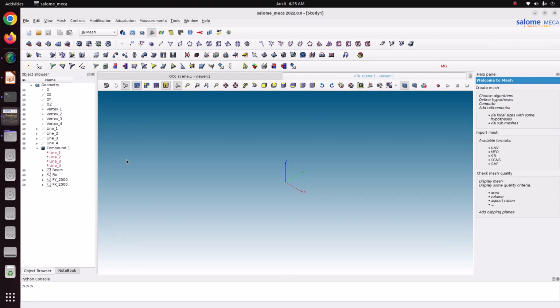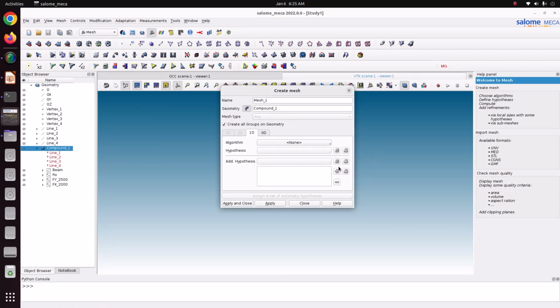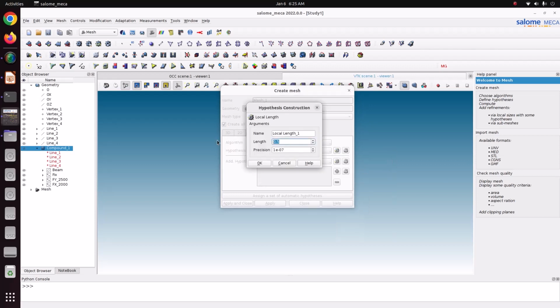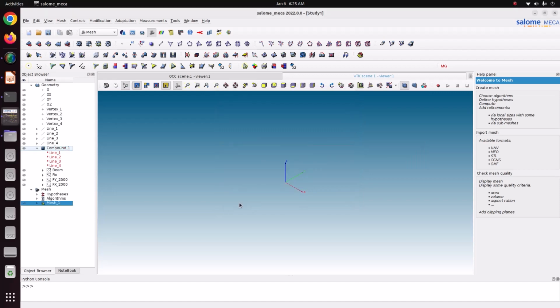Now we are in the mesh module. Just select this component one, mesh, create mesh. Now you can see 3D and 1D are not enabled because our geometry is just 1D. Just go to wire discretization and local length. I'm specifying 0.5, 0.3. I'm just giving OK, apply and close, right click, compute.